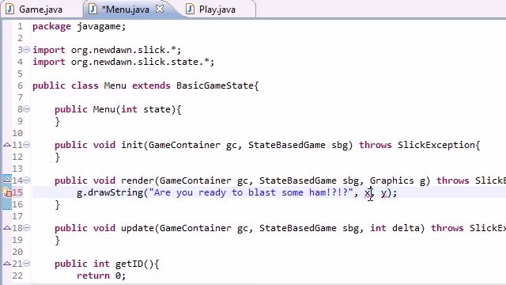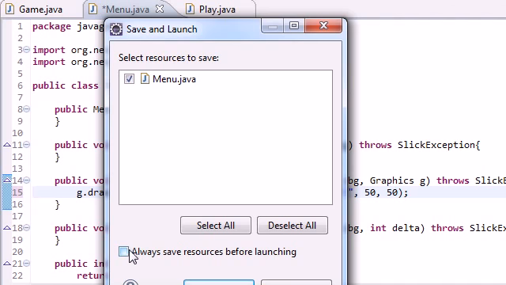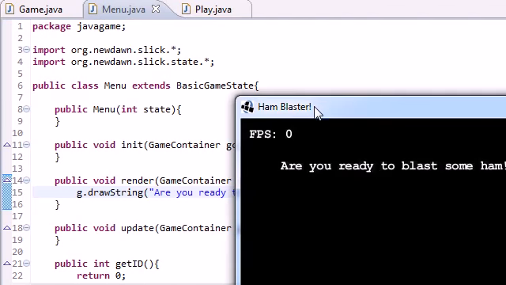Okay, so that's the text, and X and Y is basically the coordinates. And let me just go ahead and write 50, 50. You need to separate them with a comma. 50, 50. And now let me go ahead and run this game and check it out. I'll just go ahead and check that so I don't have to do it again.